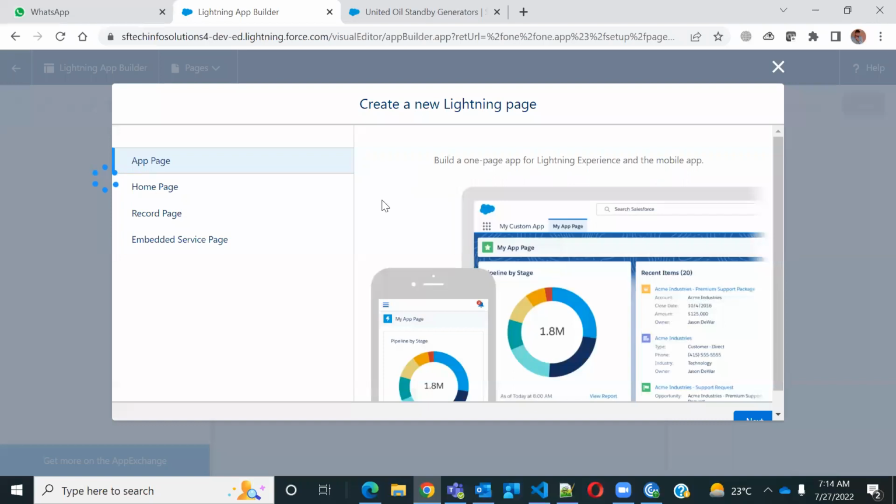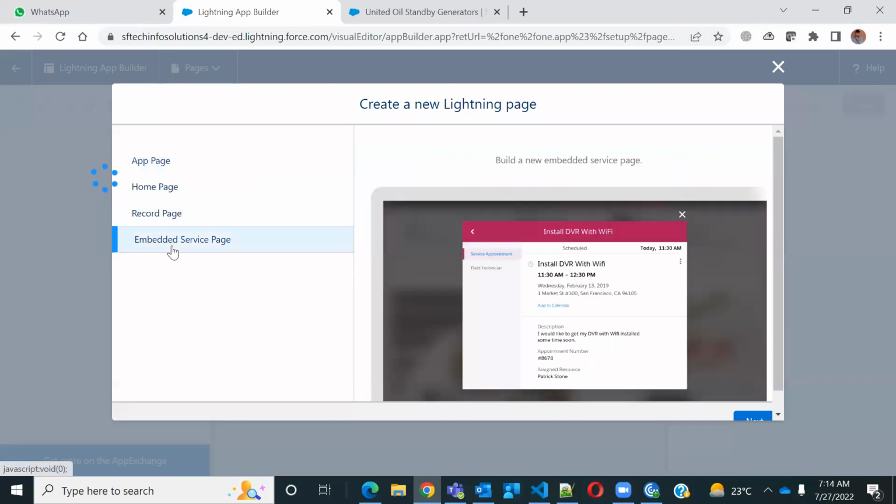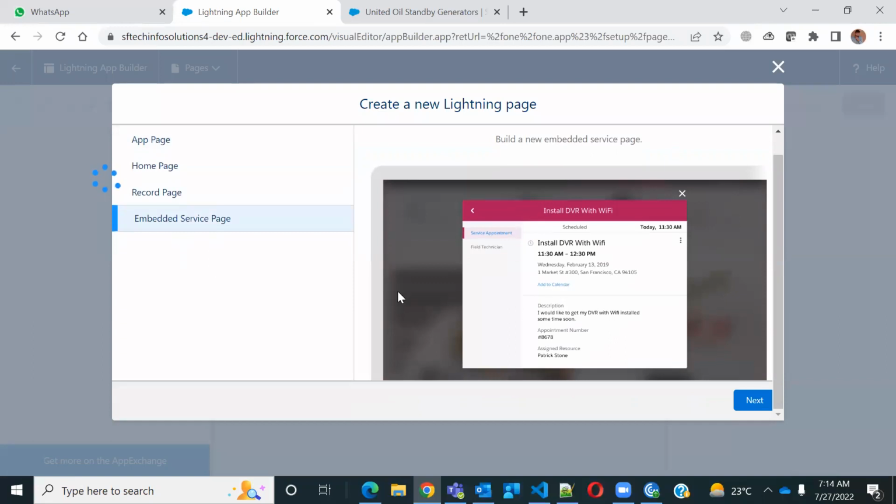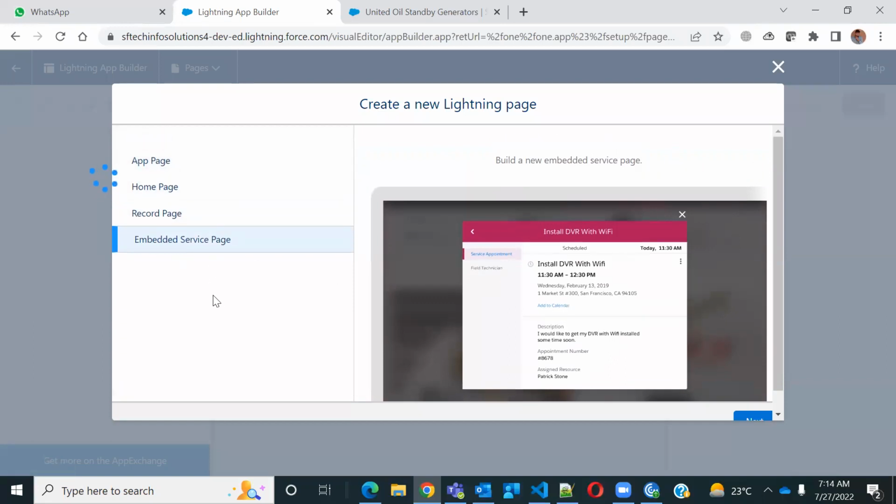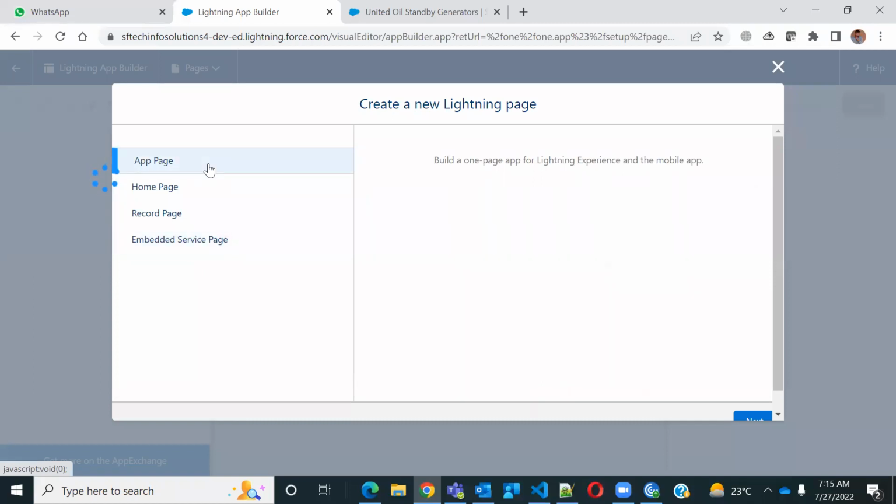Okay. Whenever you click on New, you see all these three options. Embedded service page is something new. It is included with the recent updates. It's basically for whenever we have external services, those services we will add using this page. Previously we had this only in VF pages, but now they're giving a Lightning page for it. Okay, we'll go step by step.